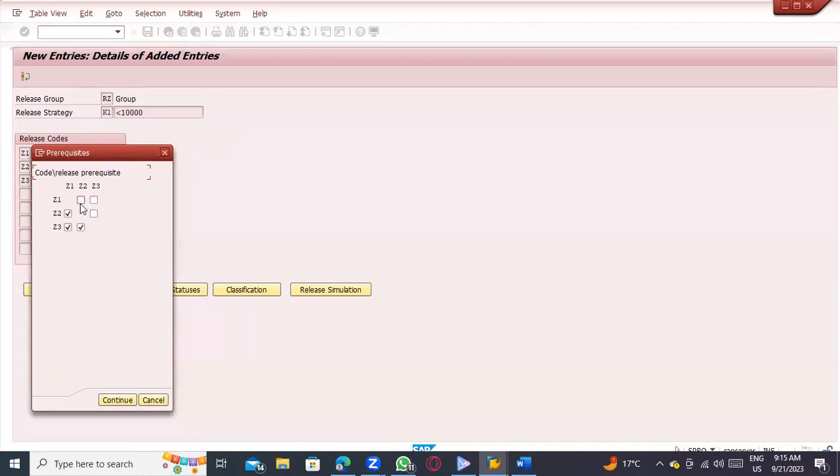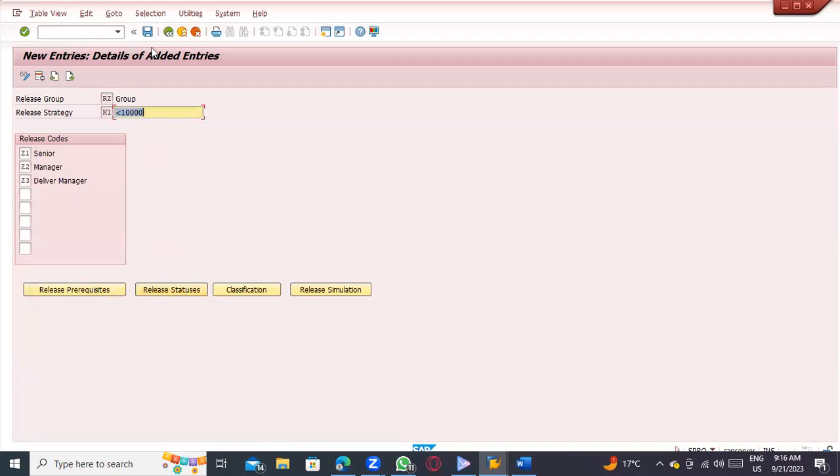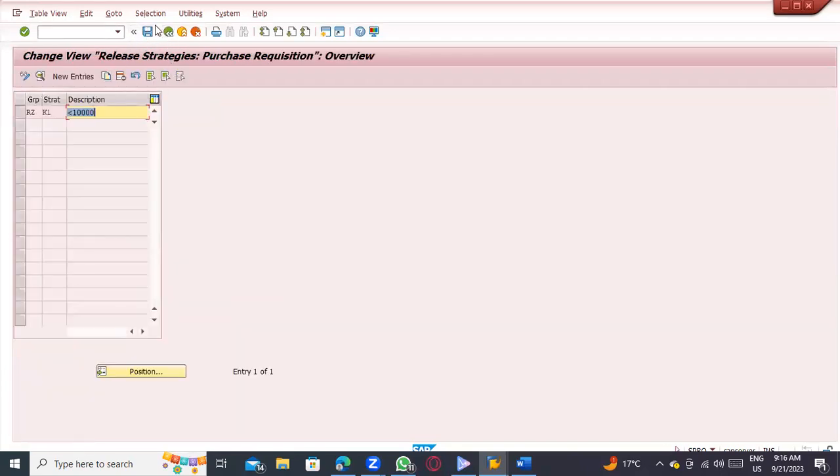Okay. So one check mark means first, second check mark means second. If you do this out of sequence, then it is a wrong sequence. Okay. So here you need to understand one point when you are creating the status.